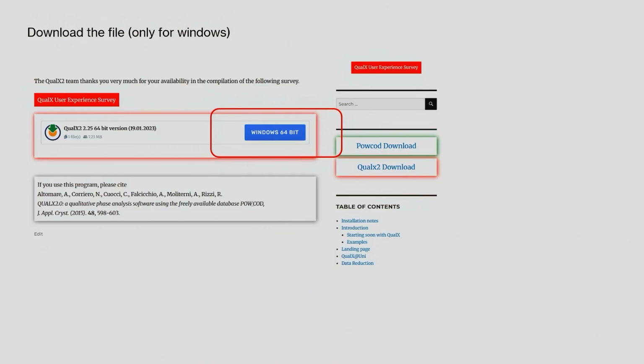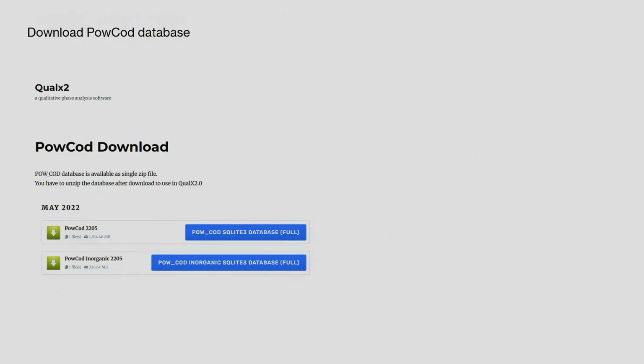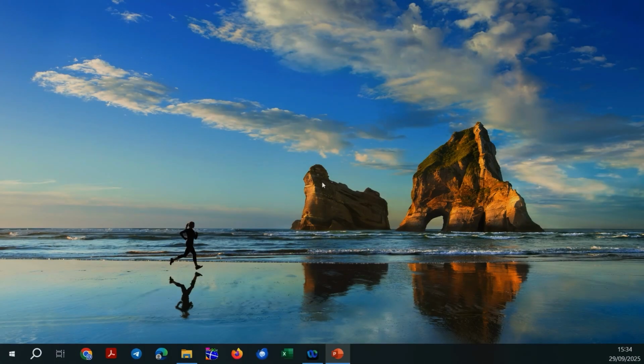I remind you that QualX is only for Windows version, so it works only on Windows. And at the end, you can download POW code and POW code INO. So there are two different databases, one for inorganic compounds, POW code INO, and the other one, POW code, for organic ones. It takes a while to download because the database is a big file. But at the end, you will have the software and you can start to install it, and also install the database.